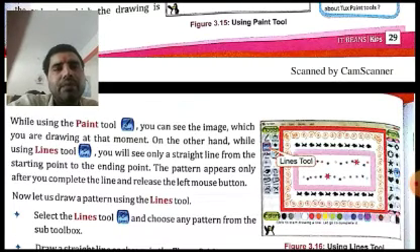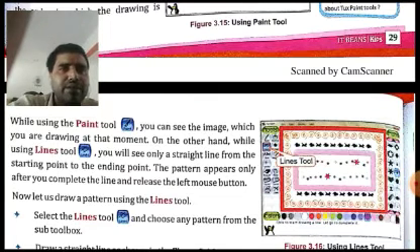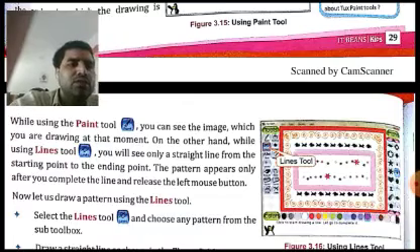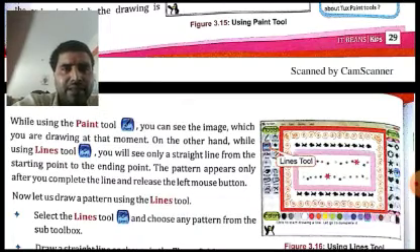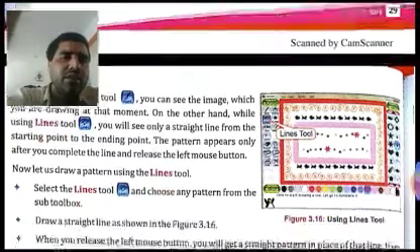Okay, after we have completed drawing the line, you will be able to see the pattern. After releasing the mouse, you will be able to see the pattern, but before that, using the line tool, we will not be able to see the full pattern. Now let us see how we can draw a pattern by using the lines tool.